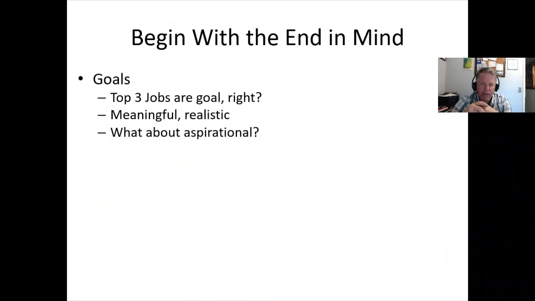All right, beginning with the end in mind, here's one of the concepts that's out there. Start your process, starting college. You're starting college with the end in mind, graduation, a career. There's things out there. So think about it. What are your goals? And this will help inform that top 3 jobs worksheet.